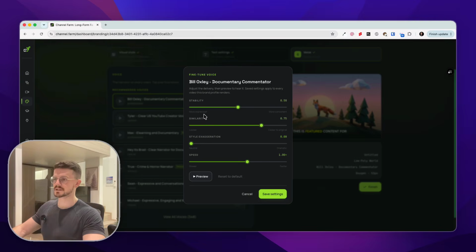So stability makes it more or less expressive as the voice is being spoken. Similarity is looser or closer to the original. Style exaggeration is either neutral or more dramatic. And speed is either slower or faster.